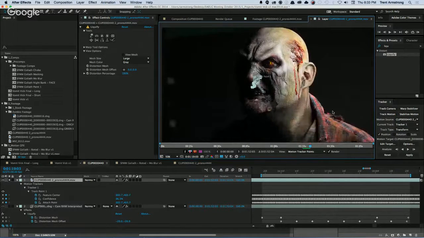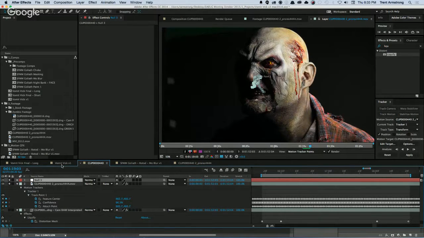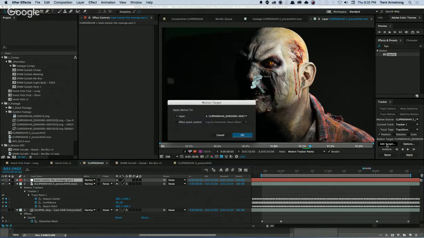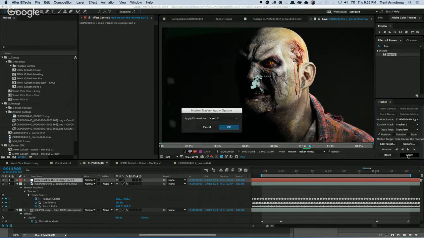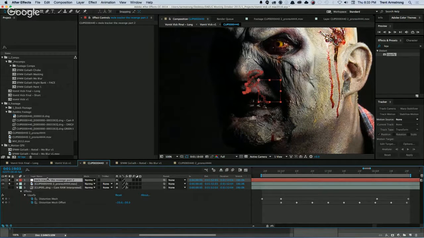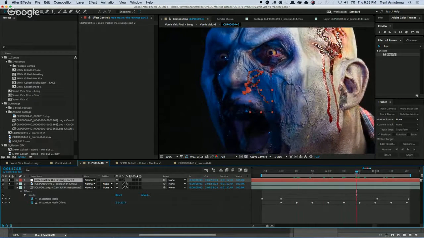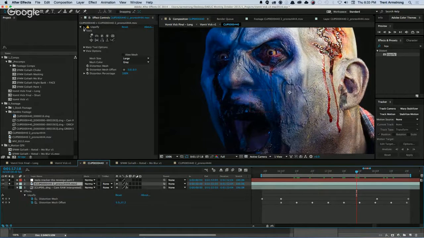And now what I'm going to do is I'm going to make a null. I'm just going to name this Mole Tracker The Revenge Part 2. Part 1 wasn't any good. And I just need position data. I don't need rotation and scale. And I'm going to say edit target Mole Tracker. Hit OK. Hit apply. X and Y, yep, okay. So now I've got a null object that follows his mole.